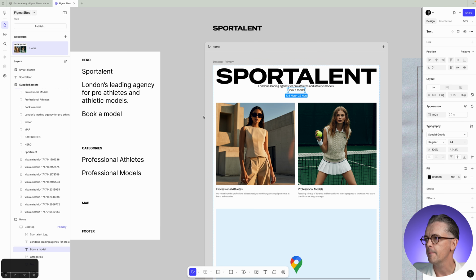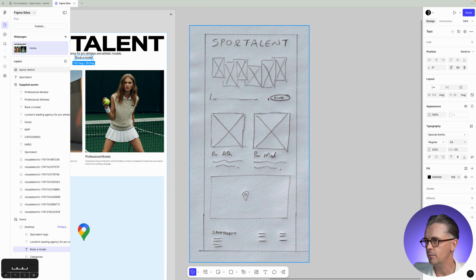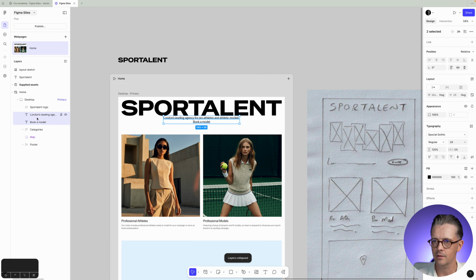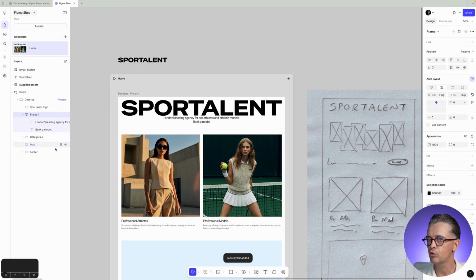We've got that there. So on my sketch, I was thinking about these maybe being in a line. So what I can do is select both of these things again in my layers panel. And then I can just press Shift A. And that shortcut will create an auto layout frame.